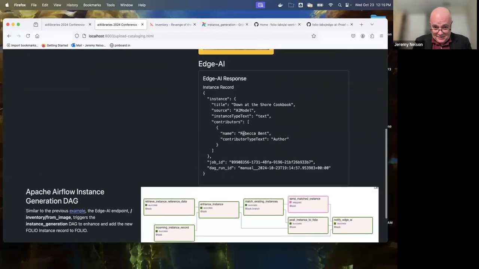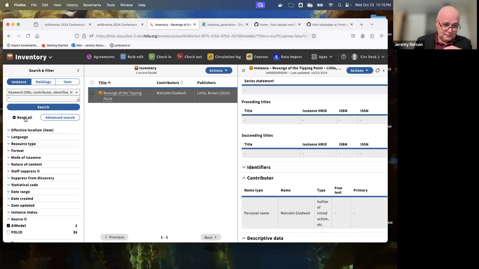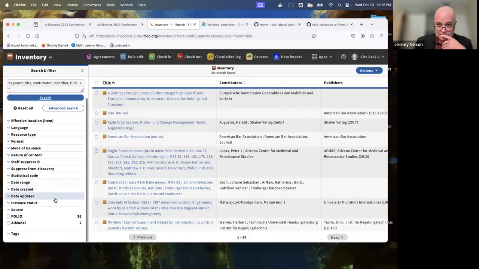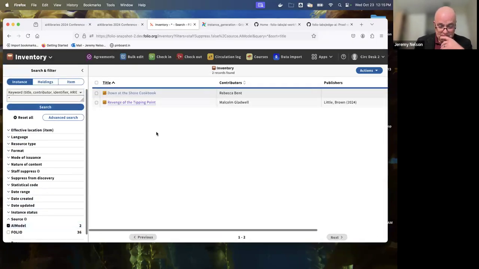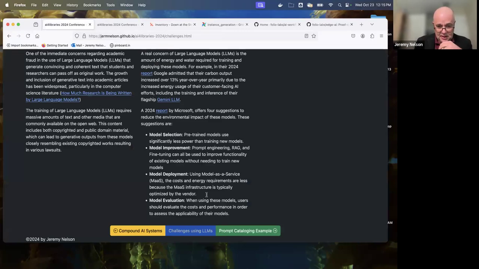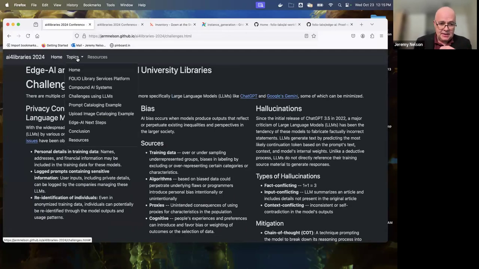There it is. So there we have the instance record that extracted that information from the image itself. And then if we go back here, let's reset, and then search. We can actually see there is the record that we created, or we uploaded. So there's an example of what I wanted to show you of using the large language models and the Edge AI to do this prompting and actually creating these things.